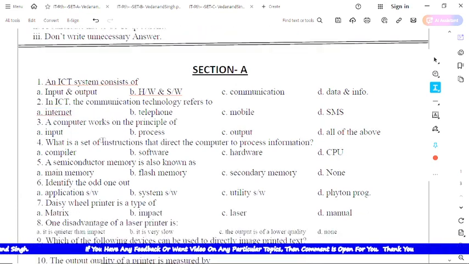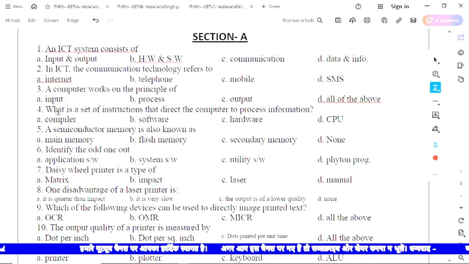Now the next question is the third question. A computer works on the principle of, the options given here are input, process, output and all of the above. The correct answer is D, all of the above. So the next question is question number 4. What is a set of instructions that directs the computer to process information? The options given here are compiler, software, hardware and CPU. The correct answer of this question is B, that is software.